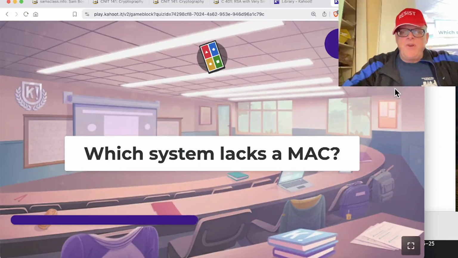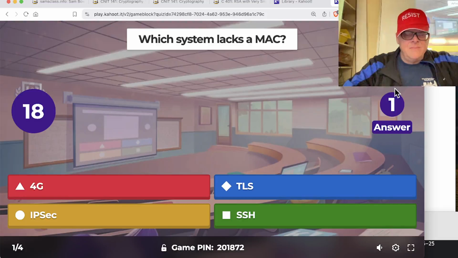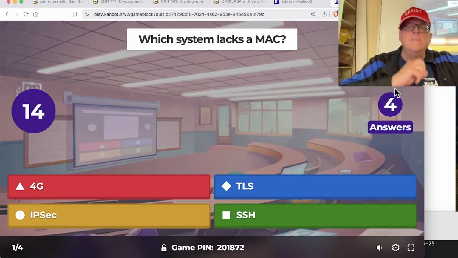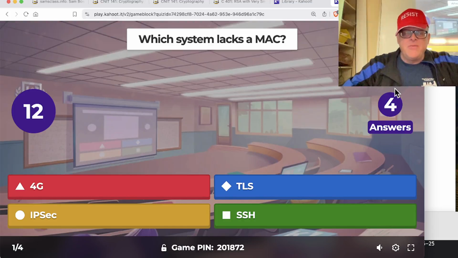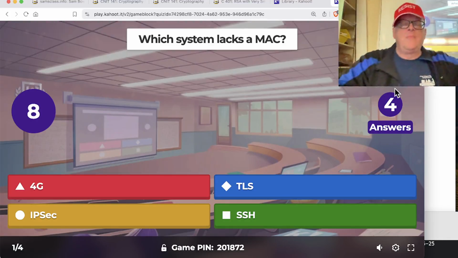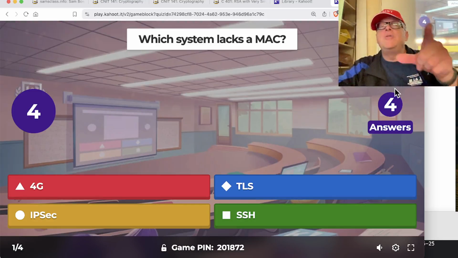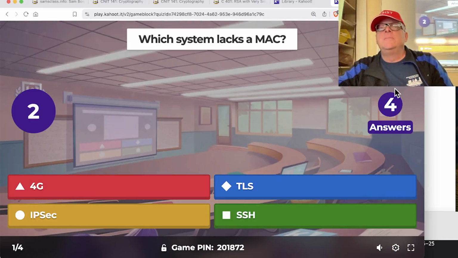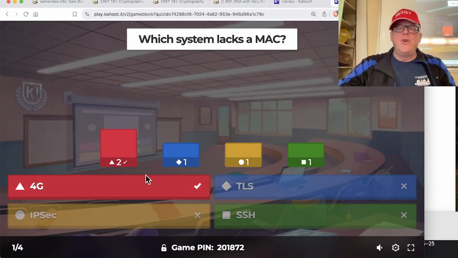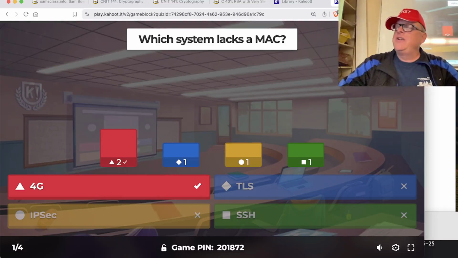All right. So which system does not have a MAC? Process of elimination. Is it not projecting the questions over there? Yeah, that's how I was doing. Yeah, 4G is the one. I know these others are more secure. 4G was the one that didn't, so you could inject static on the line.